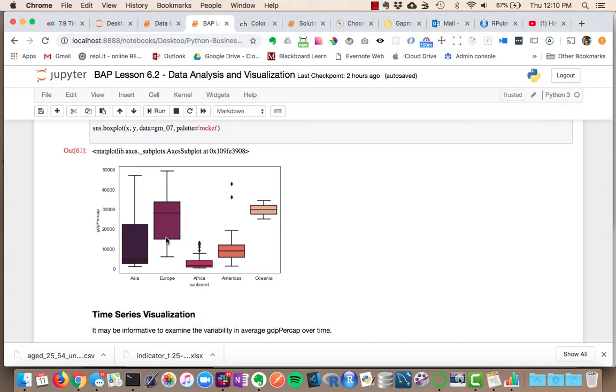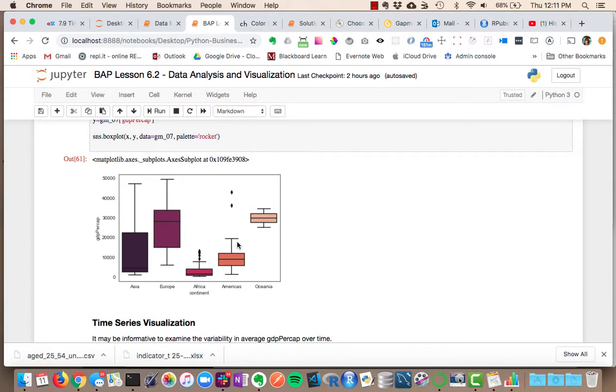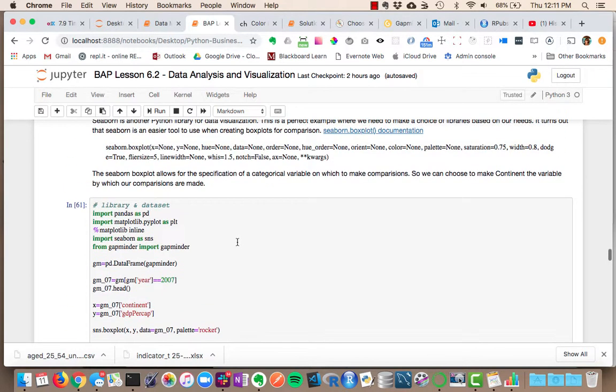Outliers are identified relative to the interquartile range, which is again that center middle 50% of the distribution. So if we have a wider interquartile range, then outliers are less likely to be identified. So in Africa, where the IQR is very small, concentrated in a very small range, outliers appear more readily. Okay, so hopefully that gives you a good idea of how we can create a box plot in seaborn, a data visualization library.